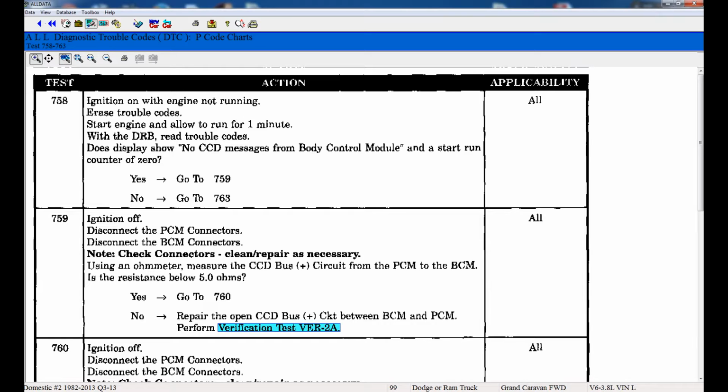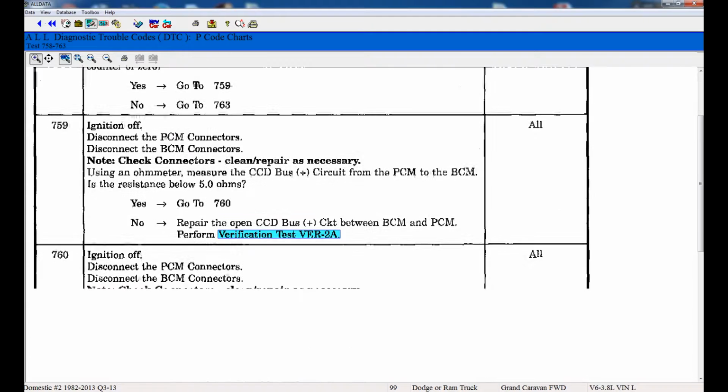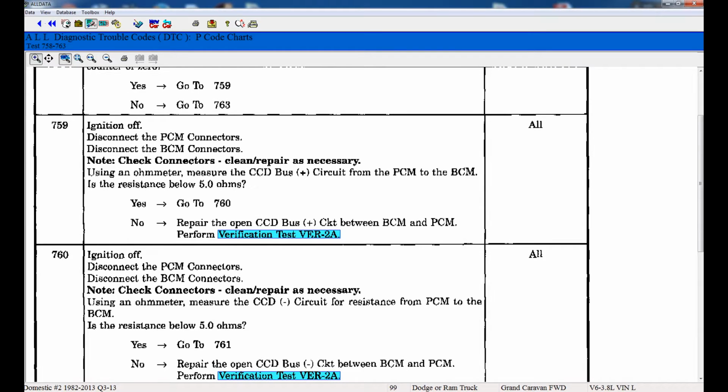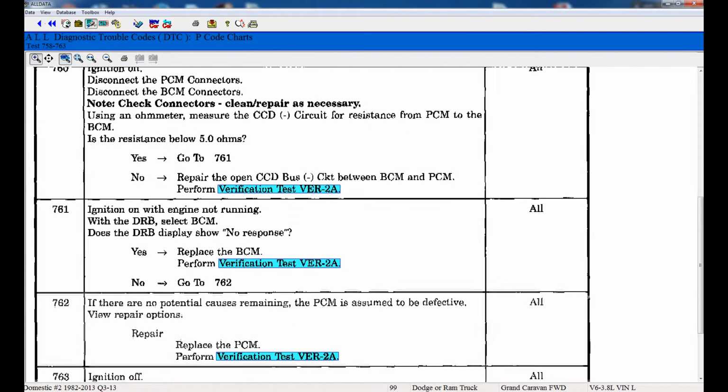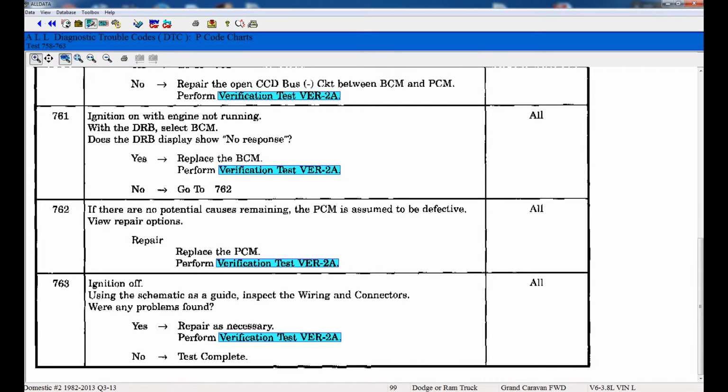Will be no. I don't have a message from the body control module at the beginning. Ignition off. Disconnect the PCM connector. Disconnect the BCM connector. Check connectors. Clean, repairs necessary. Using an ohmmeter. Well, this is unnecessary. Repair CCD bus. Ignition switch off. Disconnect the PCM connector. Disconnect the BCM connector. Check connectors. Clean, repairs necessary. The 760. Oh, nothing helpful there.